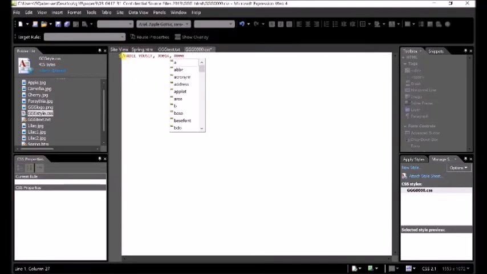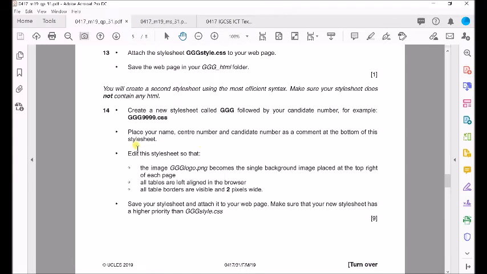As you see, I have a mistake. I have to put a slash star. Now I am in the right way, and to finish this by this. Now this should be the bottom, so I will just click on, and now edit this style sheet so that the image G logo PNG becomes the single background image placed at the top right of each page.